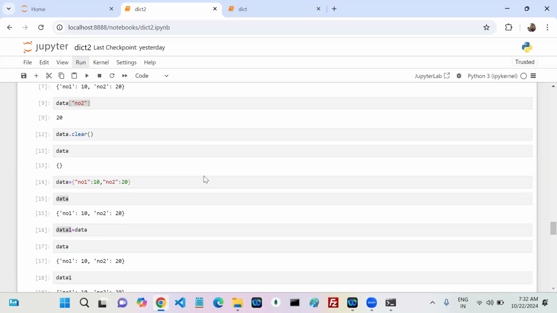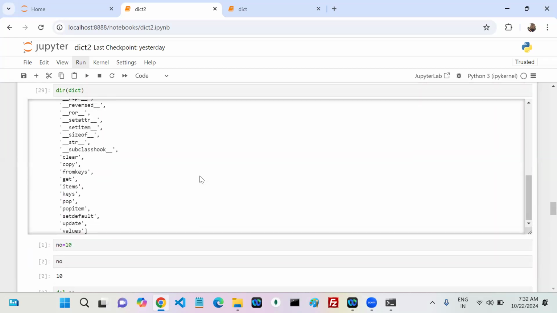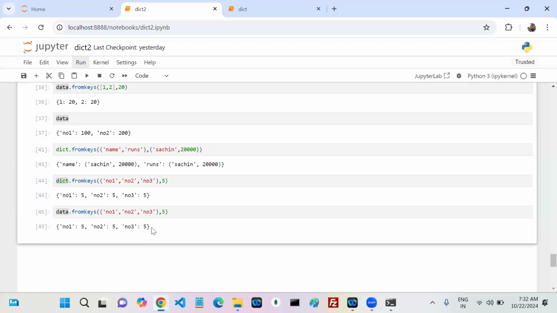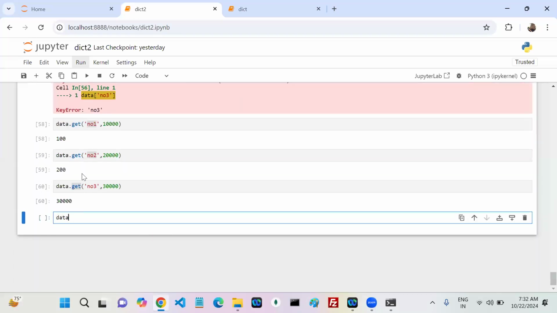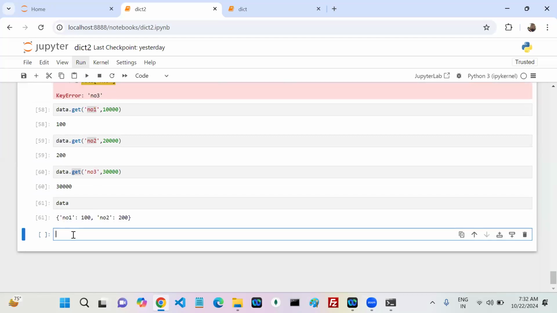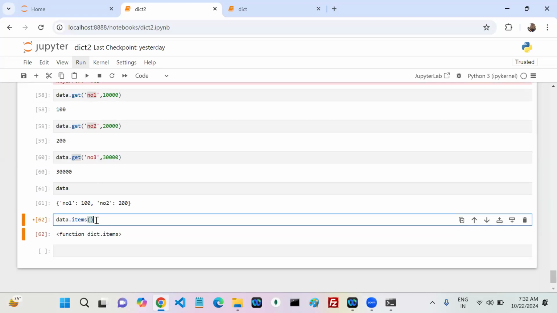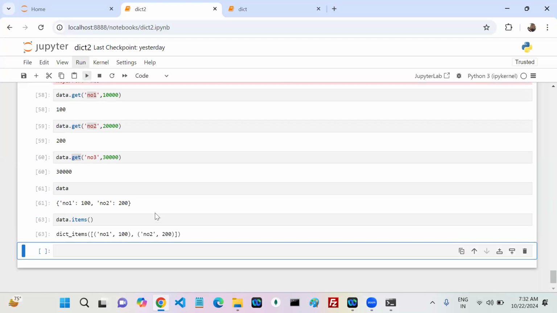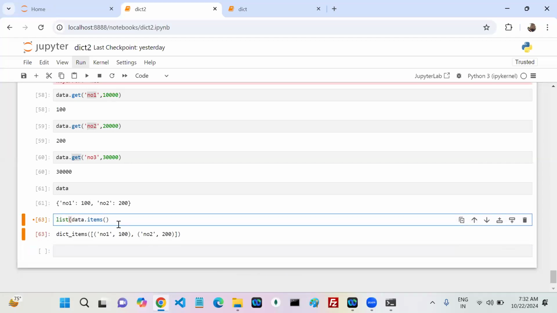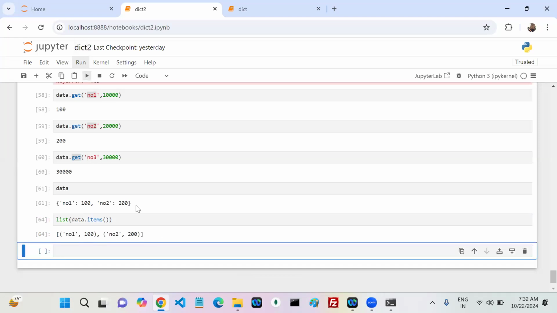About get, it simply retrieves the data from the dictionary. That's it. The next one is items. This is my data. My data dot items is which type? It's a method. Can we call it? What do you think about this one? A list of properties is returned, or not? For example, if I write like this, what happens?